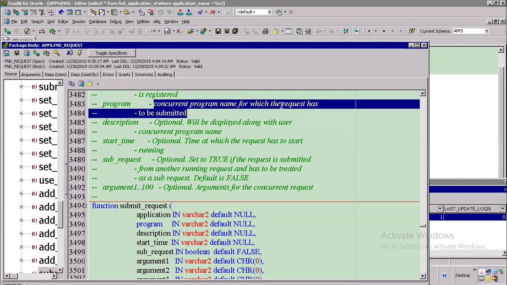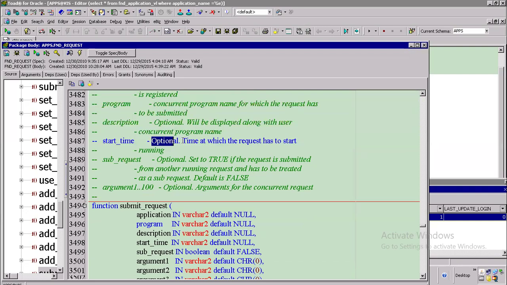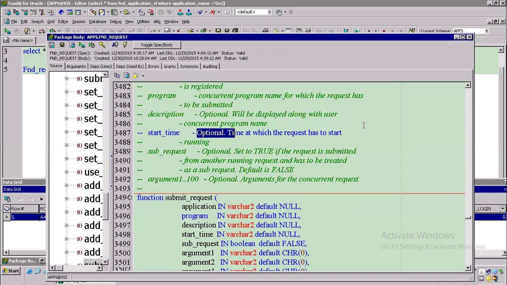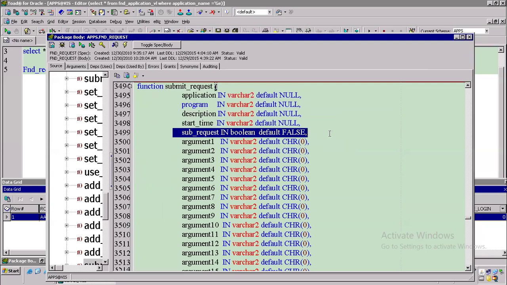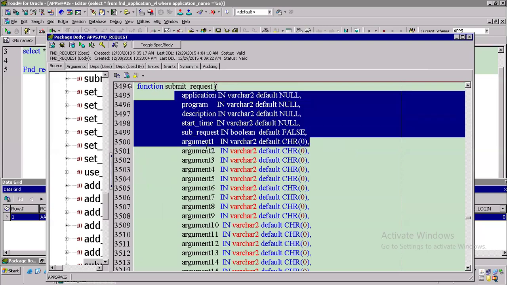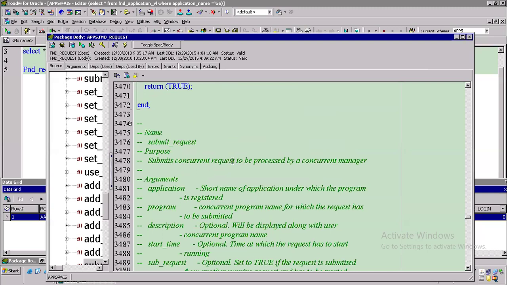Concurrent program name for which the request has to be submitted. Then description is optional. Start time is optional. Start time is when the program needs to be submitted, now or after half an hour or next week. Scheduled one it is. Sub request is if you want to call any program, then there is a sub request also here. See, for all these parameters they have given a description over here. Just go through it in free time.